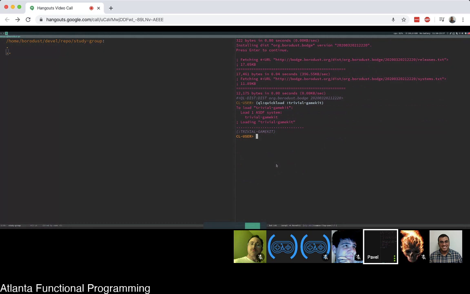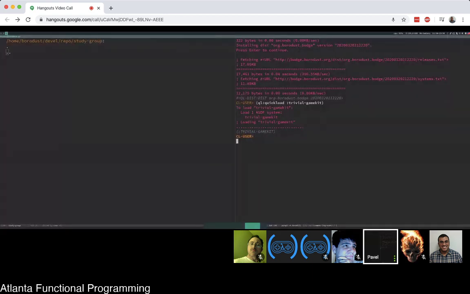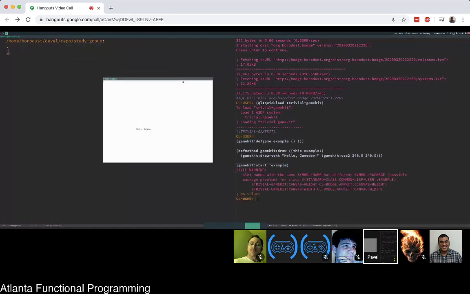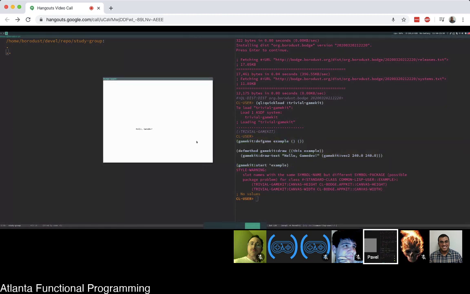Okay, so we loaded it, and just to be sure it works, we just can copy paste this without knowing whatever that is actually. So it works. That's good. We see a window. We see Hello Game Dev, which we draw text Hello Game Dev here. Okay, that works. Now we can be sure it works on our machine, and we can continue with our getting started guide.